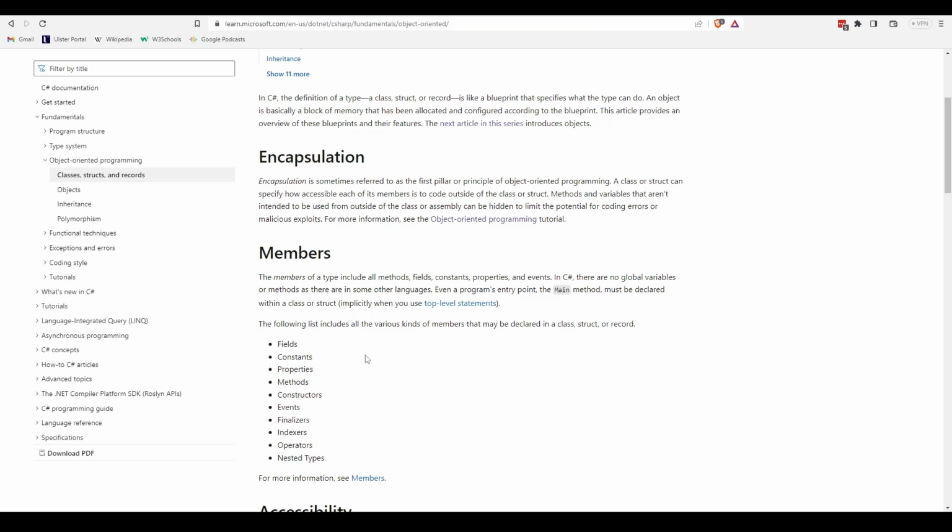This list here shows all the different kinds of members that you can have in a class. You can have fields, constants, properties, methods, constructors. Some of these won't be familiar to you yet, but we'll be going through them as we get through the semester. Members are basically the things that we can encapsulate into a class.